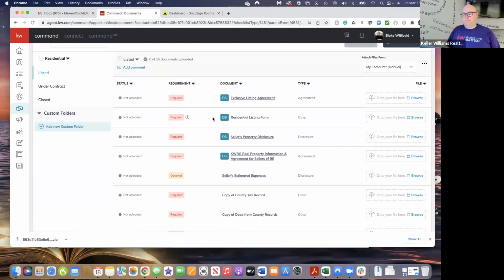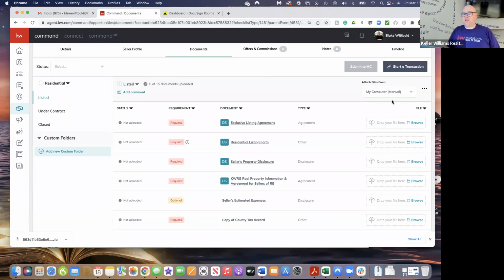Now, there are little DS's next to some of these. And what that DS means, it stands for Docusign. And that means when I click this start a transaction, these documents are going to be automatically pulled into my room for me. So I do not have to search for these. It's automatically, boom, right there, ready to go. So let's go ahead and hit start a transaction.